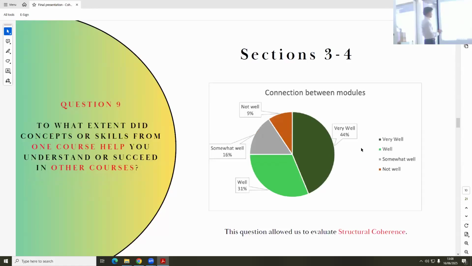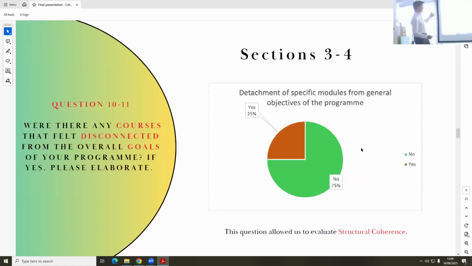Again, basically the same thing. To what extent did concepts or skills from one course succeed in the other? We also tried to give similar but not the same questions, to make sure that the general opinion and thought on that issue was consistent, so that people were not misled by one specific question. Forward, please. Again, were there any courses that felt disconnected from the overall goals?